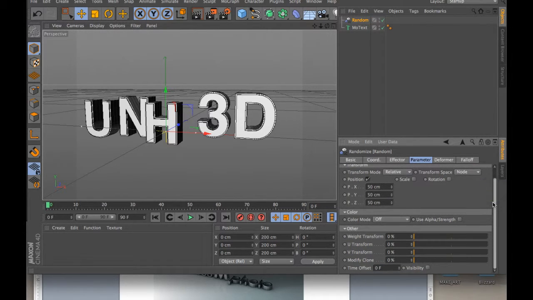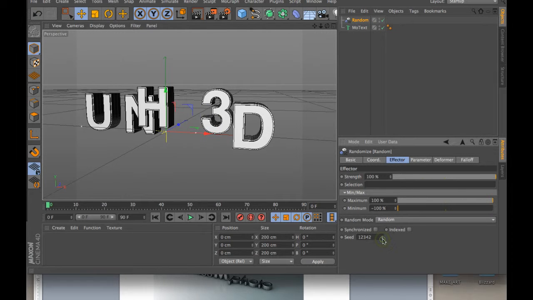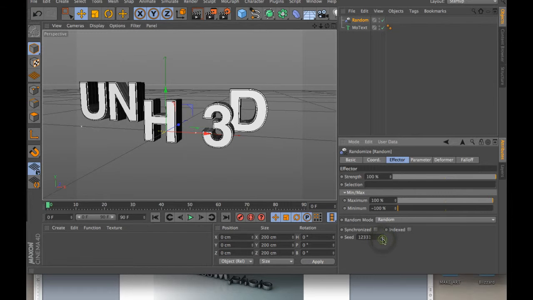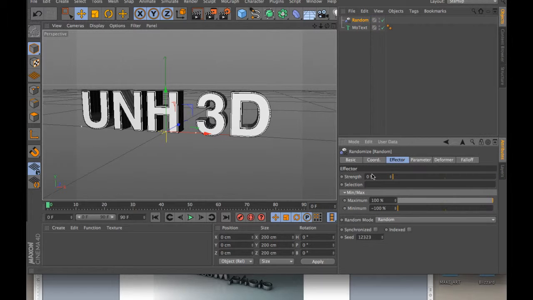Let's see some of the things that we can change here, if we go to Effector. What I like about this is it has a seed. So there's a random thing that's calculated based on some algorithm. I don't know what it is. But what I like about this is you can simply change the seed and get all kinds of different placements. Just by changing that alone, you can get all kinds of different types of positions of those letters. We could also change the strength. So the strength, if it's at 0, it's our original formation.